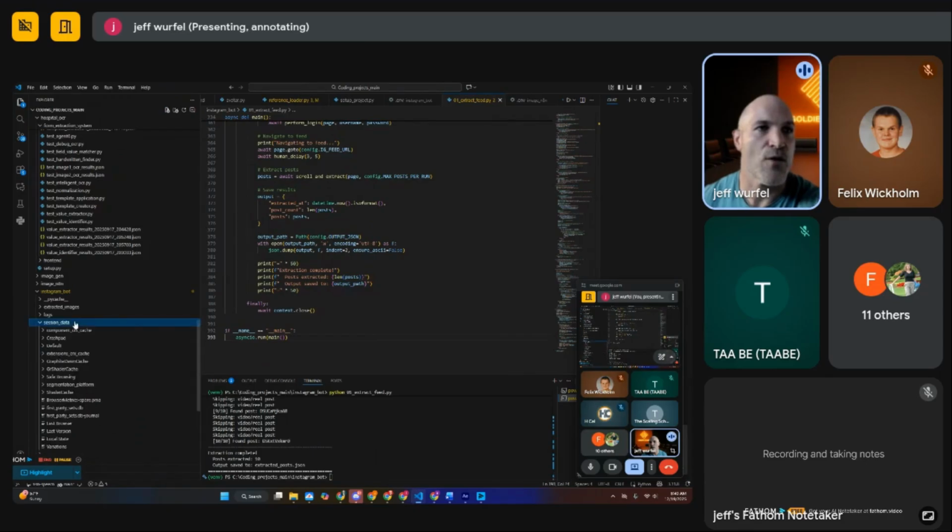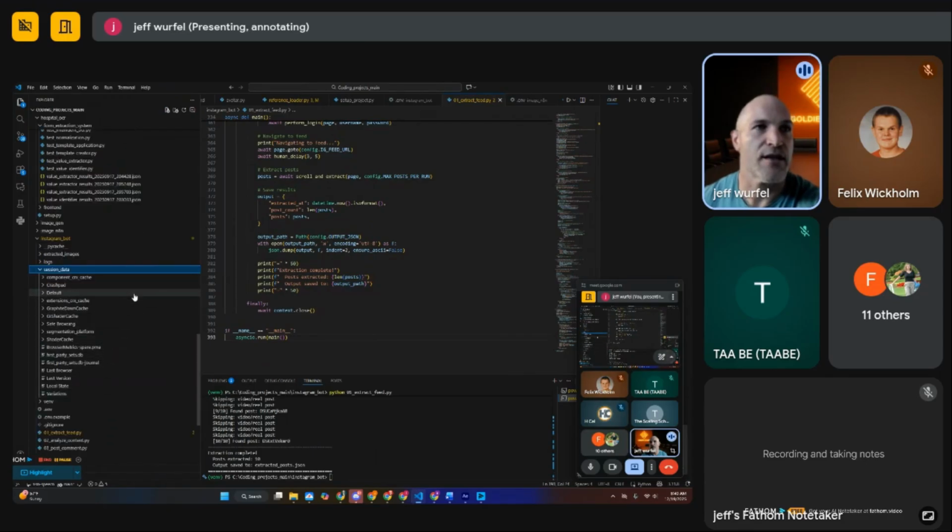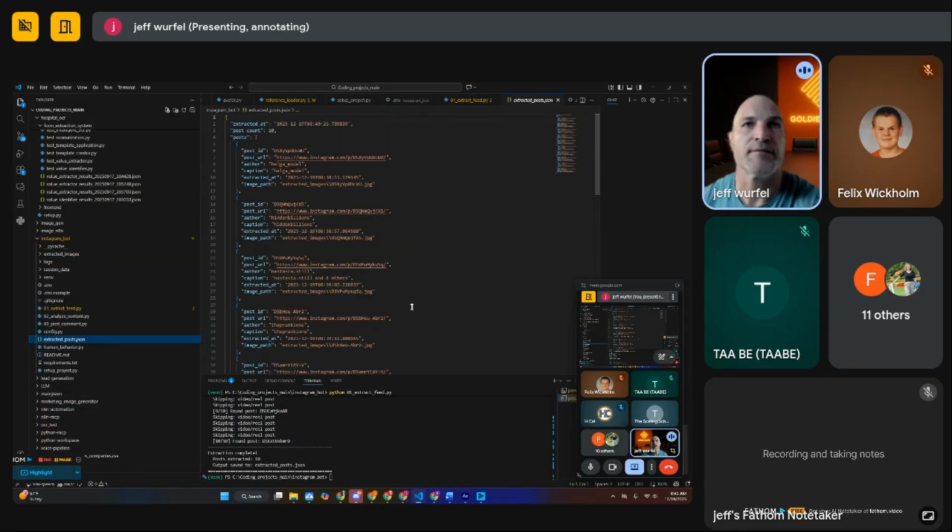Whoa, this is a lot of session data. I did not know it was doing all that. Okay, extracted images. All right, let's check on that in a second. Output saved to extracted. Oh, okay, right here. Fascinating. All right, and then just to double check, these are all names.